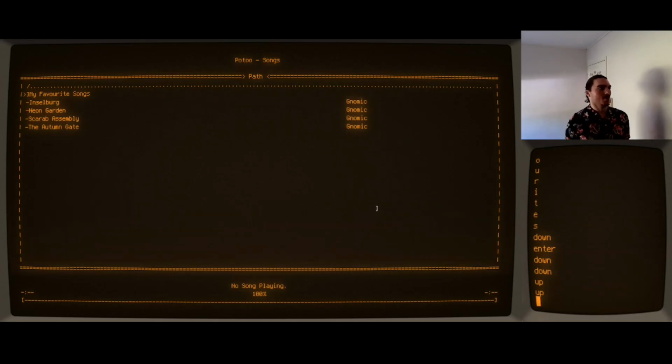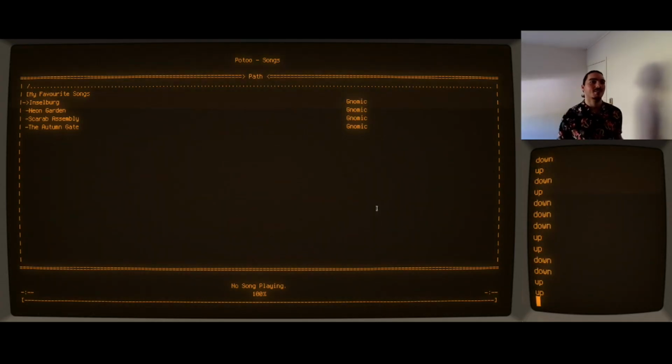So now you've got my favorite songs, which is a directory, and that's denoted by the square bracket next to it. And all these other ones with dashes are songs that you can play. If they didn't have a dash, it would be an invalid song and it would just be a file there.